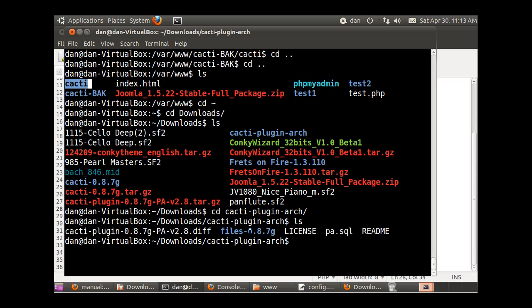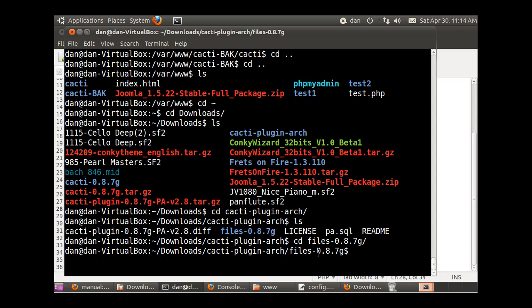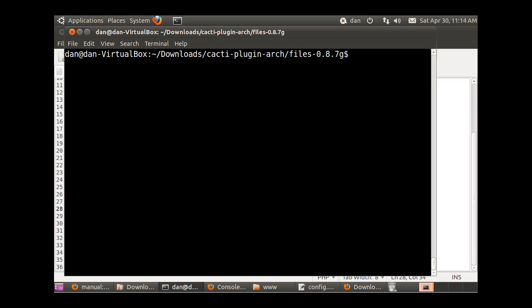right here, files dash. So I need to go in there, change directory, files dash 0.8.7g. So now I'm in that folder. Within the Cacti plugin architecture folder, I'm in the files dash 0.8.7g folder. Right? So I'm in there. Put in the clear command, so we're at the top.